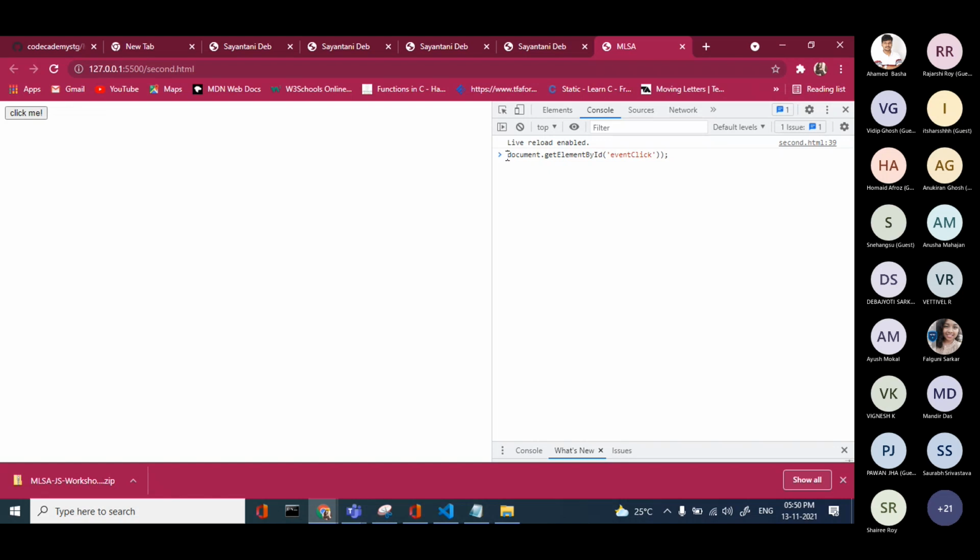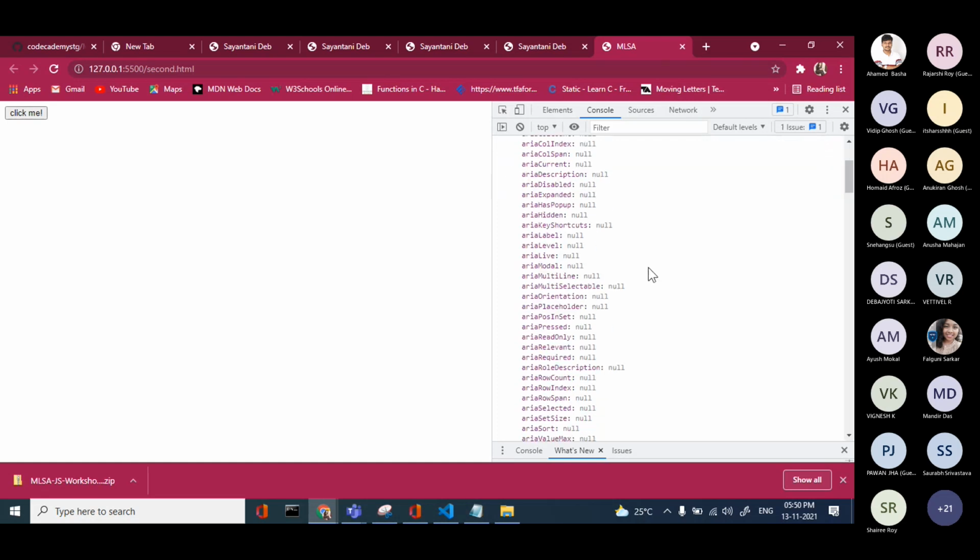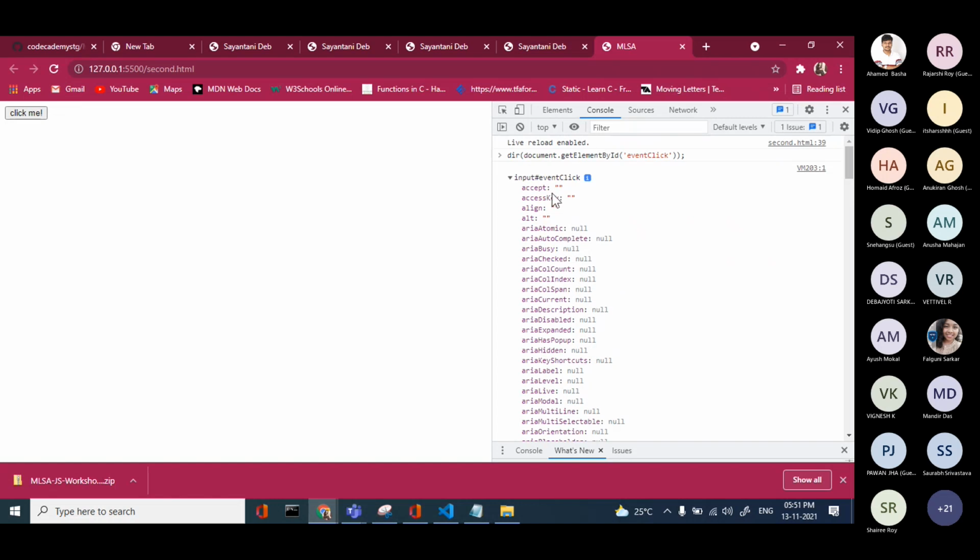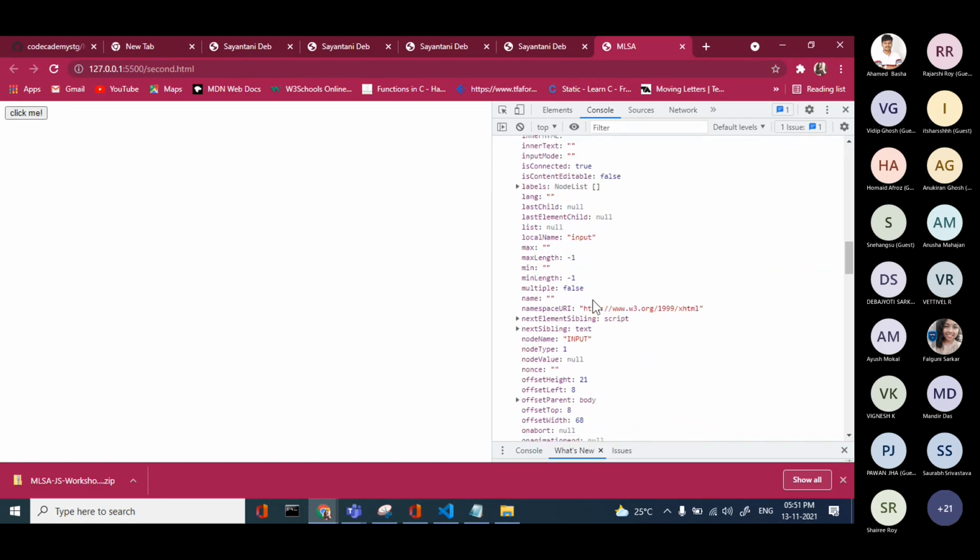What I want you to do right now, I want the console to print out the JavaScript object. So I'm going to write dir, directory, and yeah, that's it. So now a thing will appear. So when you click it, you can see all the events that will be available for this particular element itself.